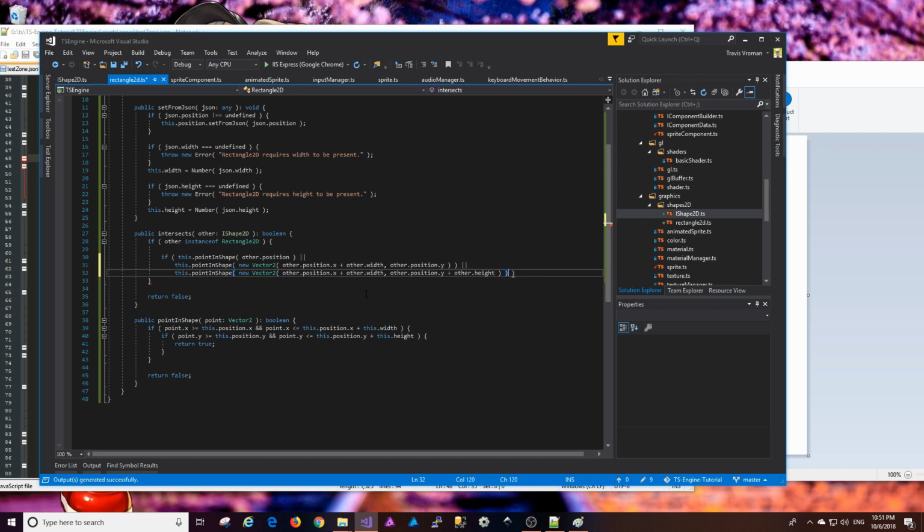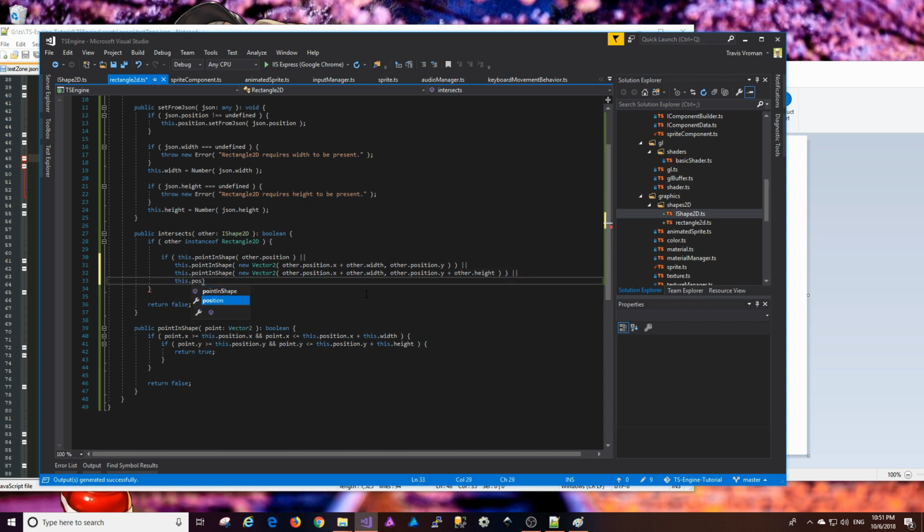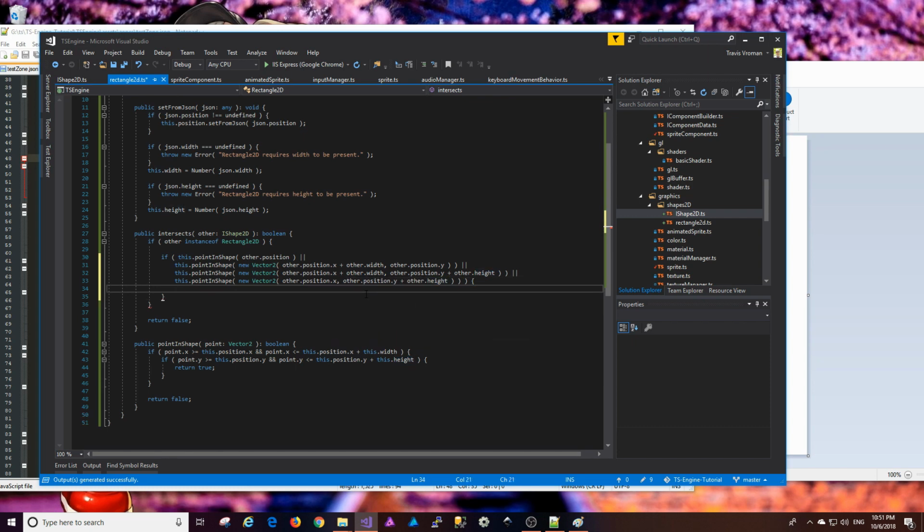And so that's going to check the max extents of it. And the last check is going to be this.pointInShape, and we'll say new Vector2 other.position.x, other.position.y plus other.height. Okay, so if any of those are true, then our test succeeds and we return true.